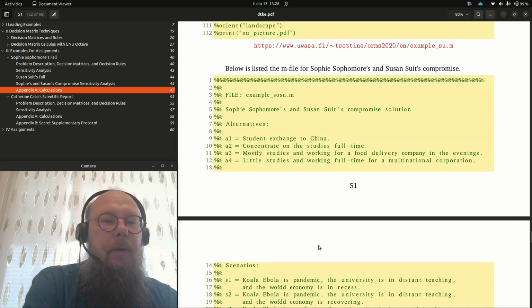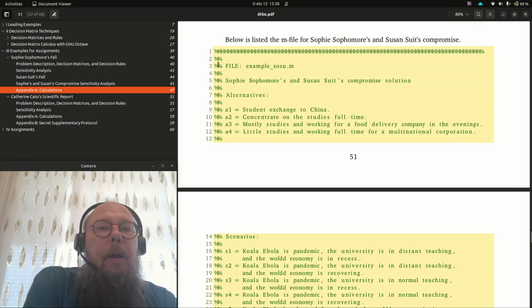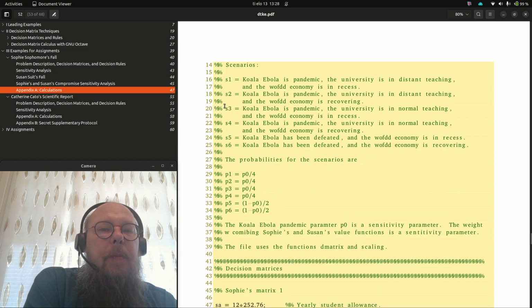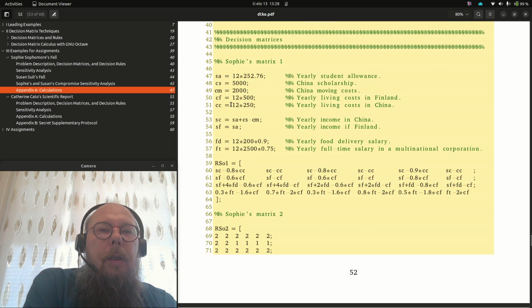Now it's just, of course, we have many rules. So again, a big comment block explaining what's going on. This is copy pasted from the lecture notes. Then decision matrices. Now we have many decision matrices. We have two Sophie matrices.